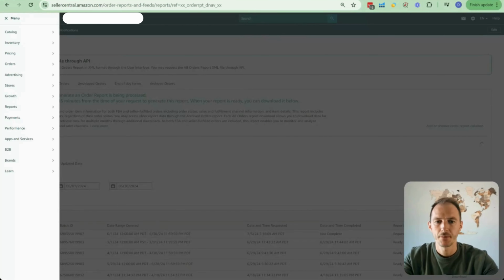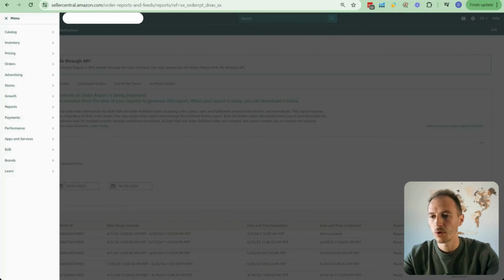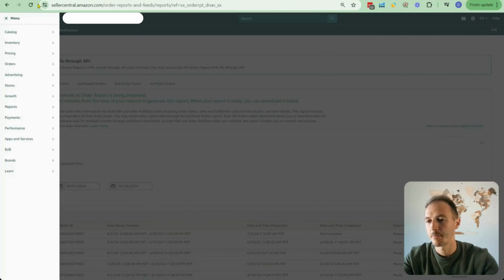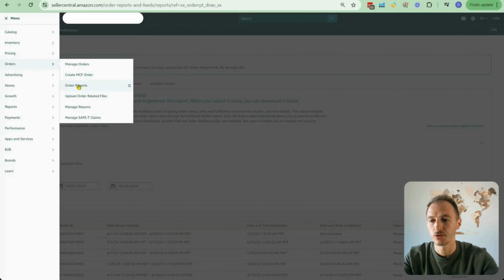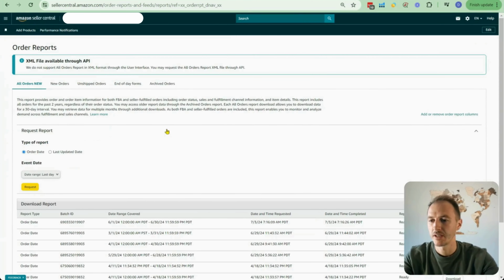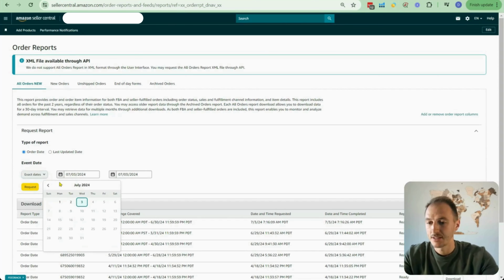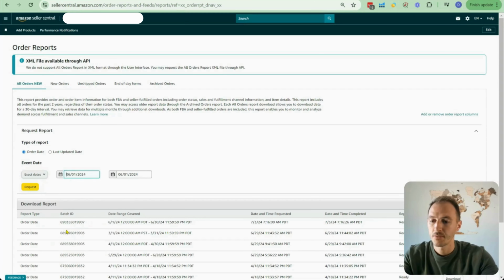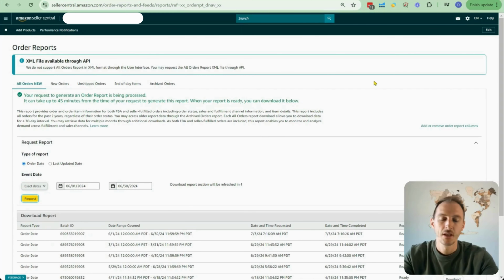So the first step, you need to download your order report, which you will find under the menu, Orders, and the Order Reports tab. It will take you here. Here you will choose All Orders New, and you just need to choose the date range, which I would recommend going after exact dates and choosing the most recent full month. In my case here, it would be June, and I select the whole month of June and I hit request.